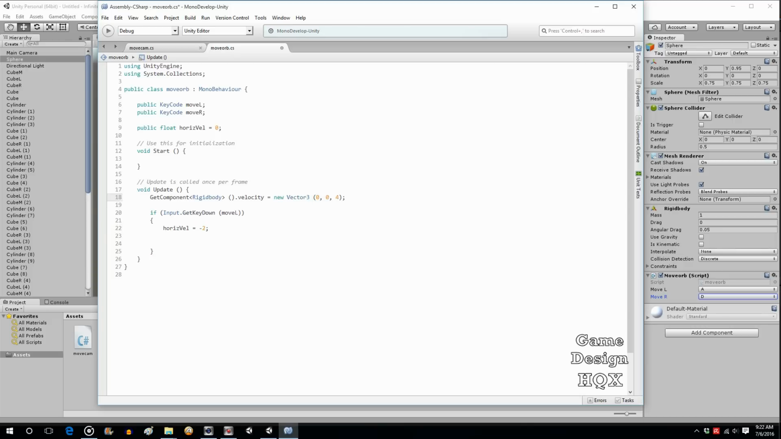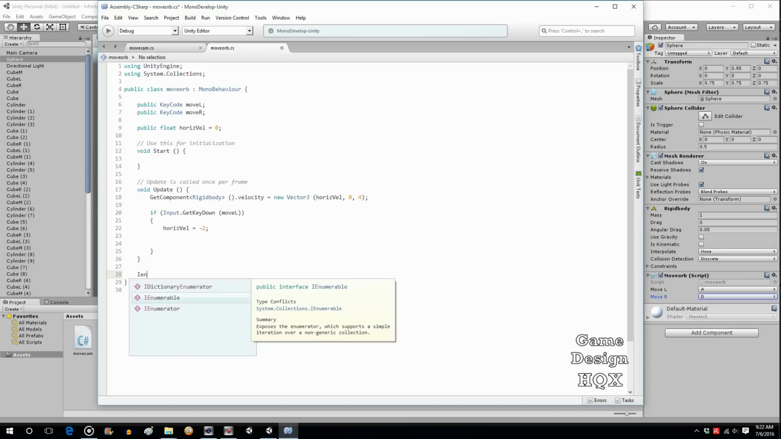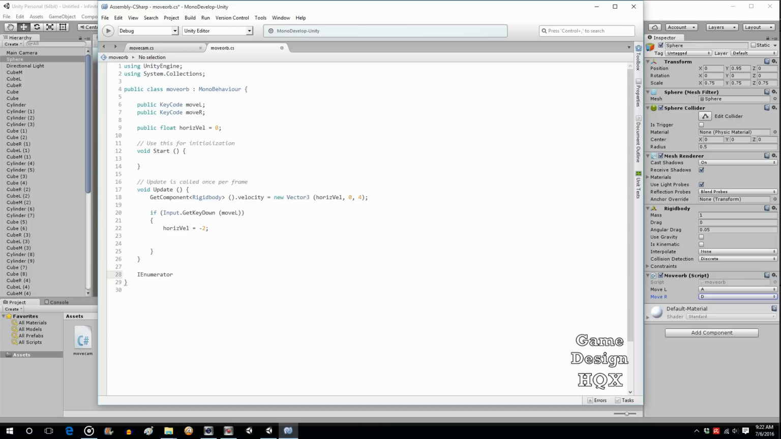Let's come up here, change this to horizontal velocity. But when it's moved far enough, you then want it to stop. So what we're going to do is create a routine down here, and then call it. So outside of Update, outside of Start, IEnumerator, I'm going to give it a name. So call it StopSlide.